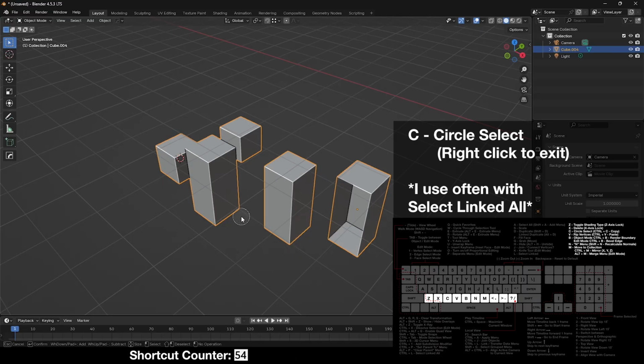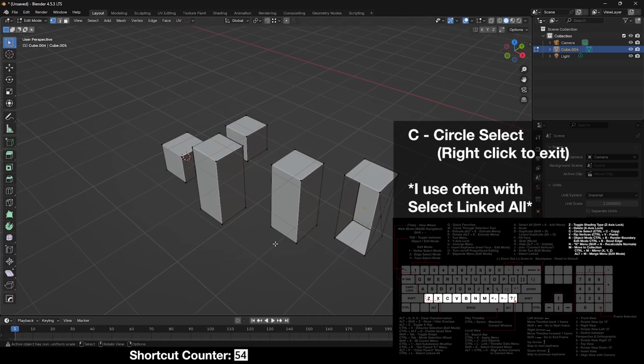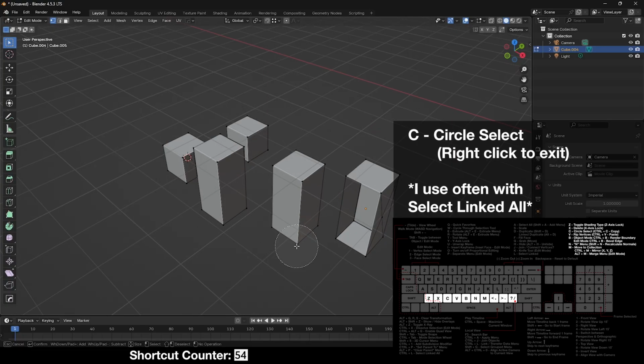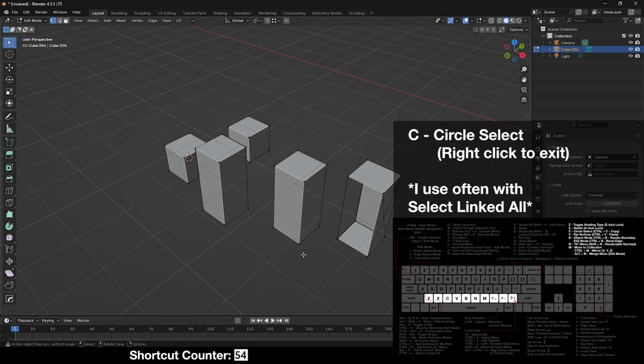C activates circle select. You tab into edit mode, press C. You now have a circle of influence. You can increase the radius by scrolling down. You can decrease the radius by scrolling up. When you left click, anything in the circle is going to be selected. Right click exits the circle select. I like to use this one with select linked all a lot. So I will select part of an object. Select linked all will select the rest of that object.